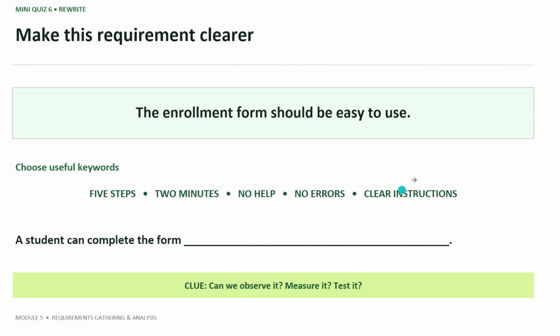Let's try putting different types of keywords that don't make any sense. A student can complete the form in no errors. Does it justify this feature here? Does this solidify or justify the idea of the user story here? The enrollment form should be easy to use because the student can complete the form with no errors. What kind of error are we experiencing? So we have to make everything a bit clearer.